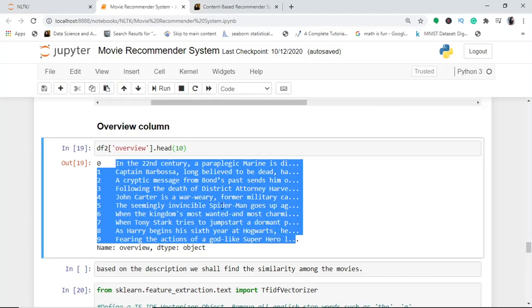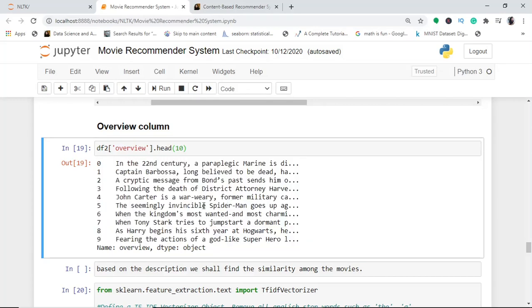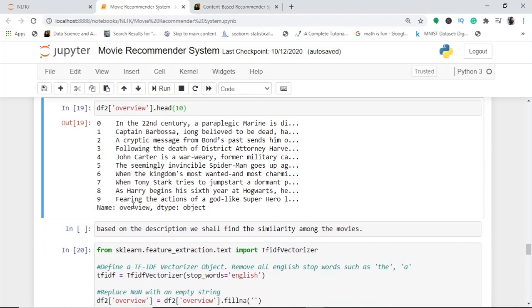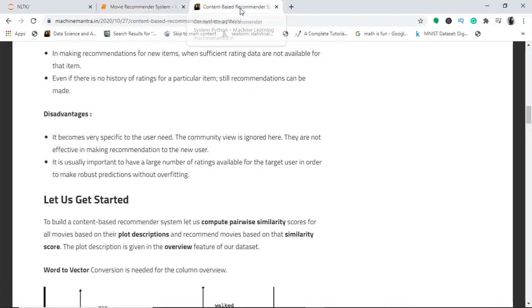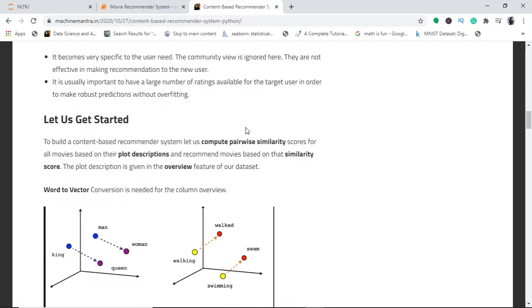Based on this description, we are making recommendations, and we have to understand the similarity between these descriptions. There are several plots, or I can say several descriptions of these movies. Now, how do we do this? This is some theory part. Please stay with me with this.